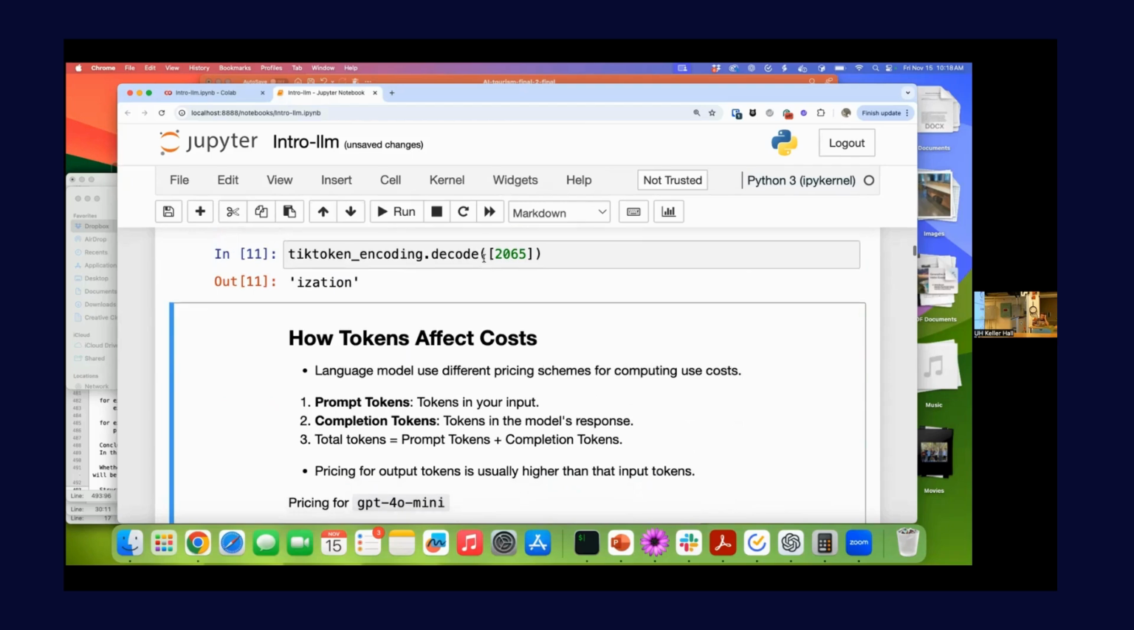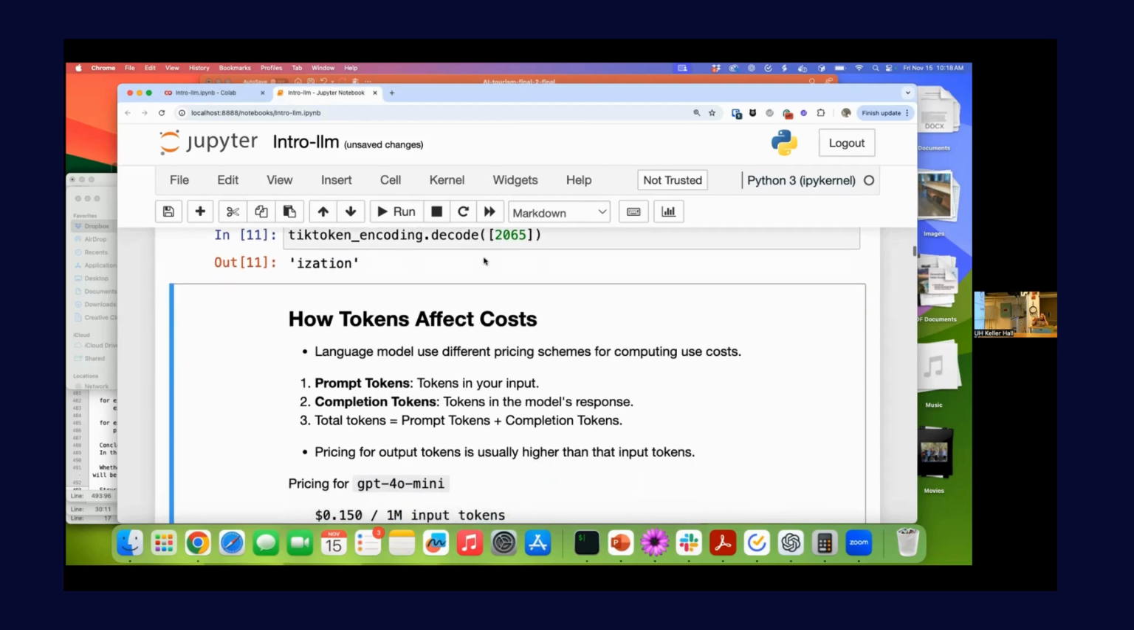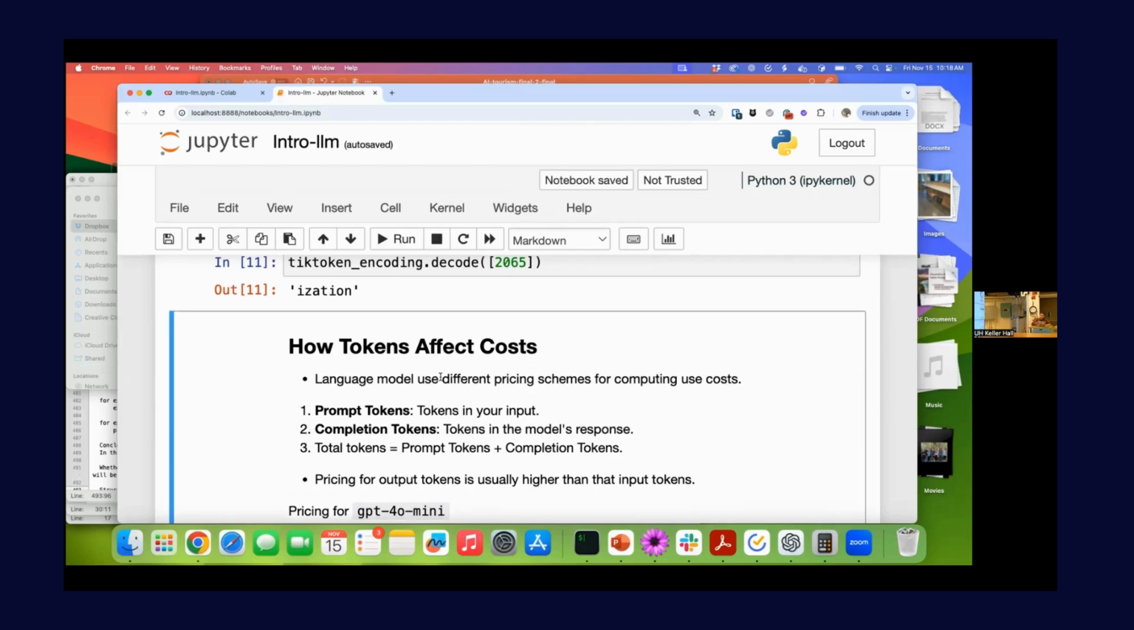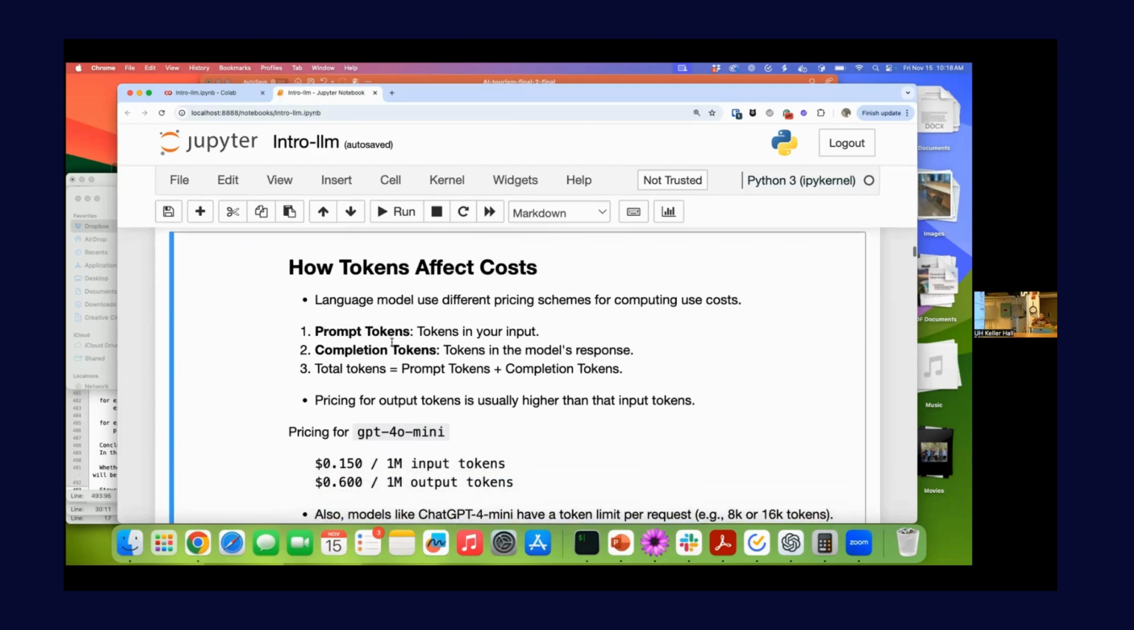The reason we need to understand this is that when we write a prompt, there's a cost associated with it. What we give as input to the language model is a series of tokens, and we pay by the tokens that we give the language model, and we pay by the token that the language model gives us back. So the prompt tokens is what we give the language model. These are the tokens that we pass as input to the model. And the completion tokens are the tokens that the model gives us back in a response. So the total number of tokens is the prompt tokens, what we give the model, and what the model gives us back is the completion tokens.